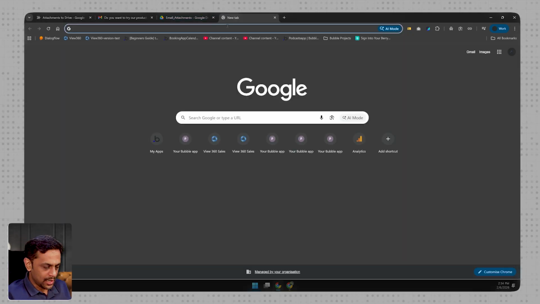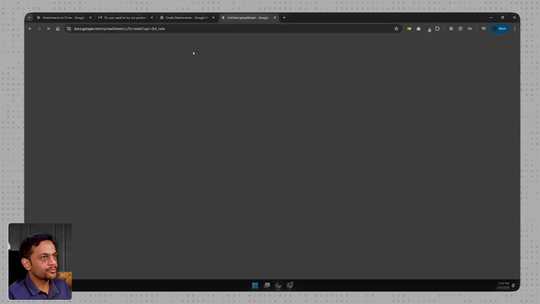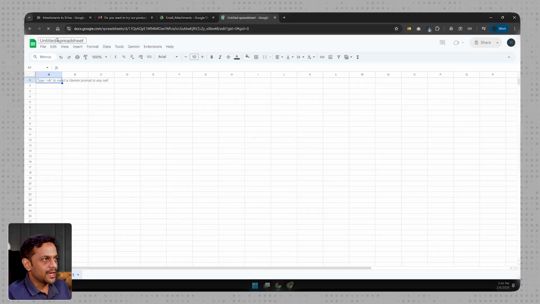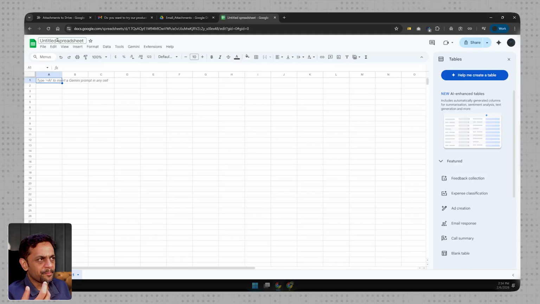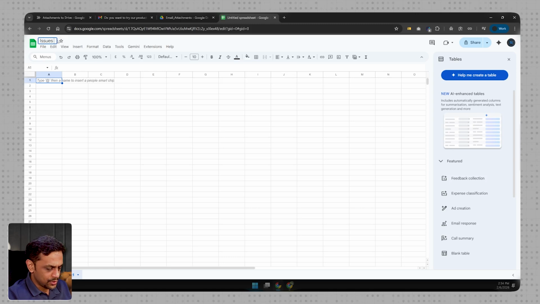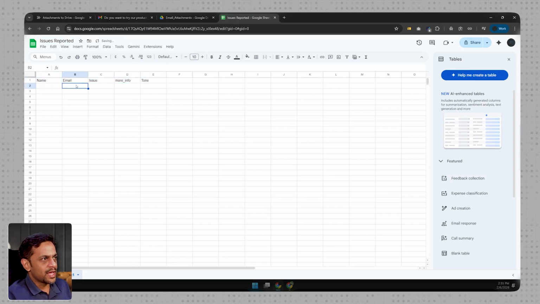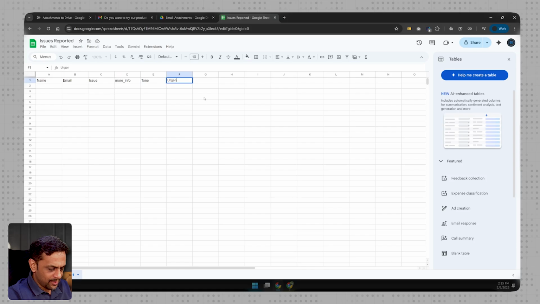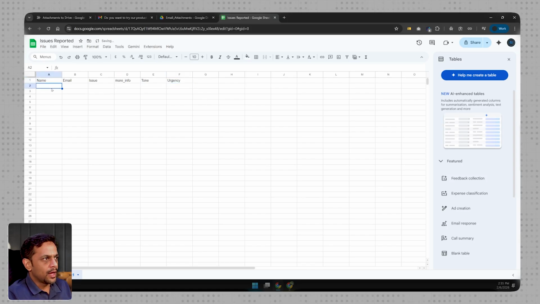So what I'll do is I'll go to sheets.new and let's say this is inquiry or some issues in the portal that they're reporting and so on and so forth, right? So I'll say issues reported and let's have the columns. So I'm going to use these columns: name, email, issue, more info, and tone. We can also have urgency. Okay. And let's see how do we get these details.